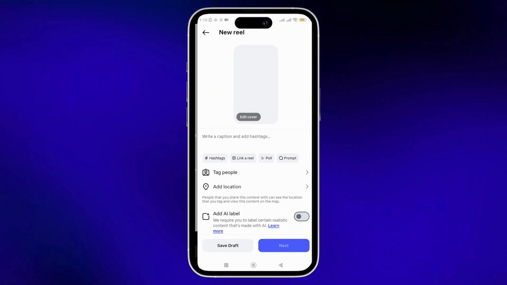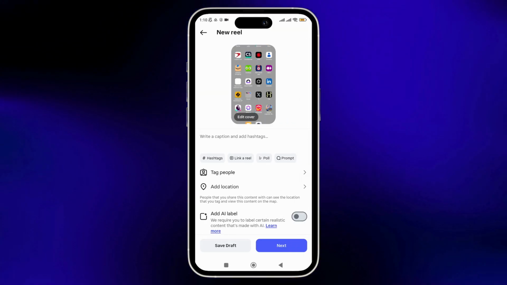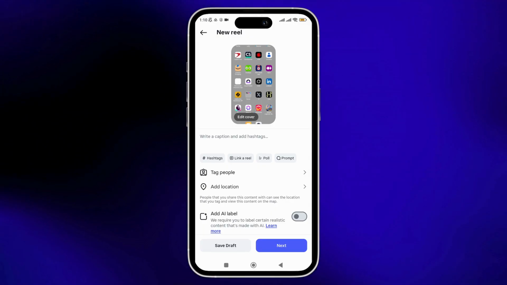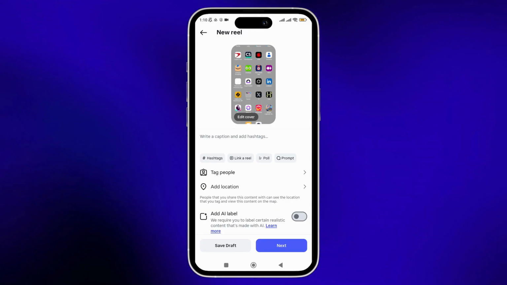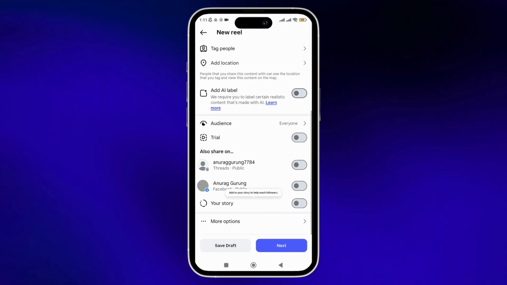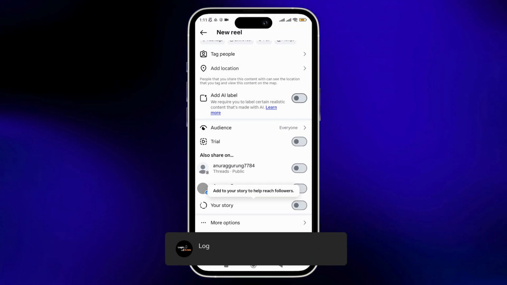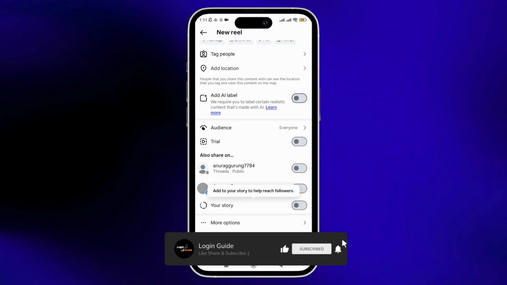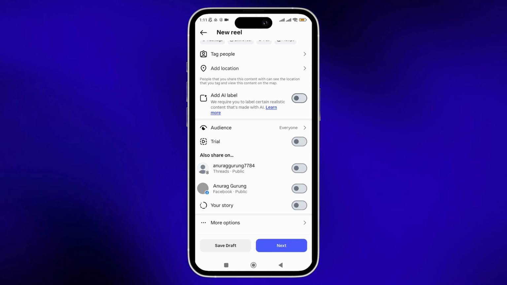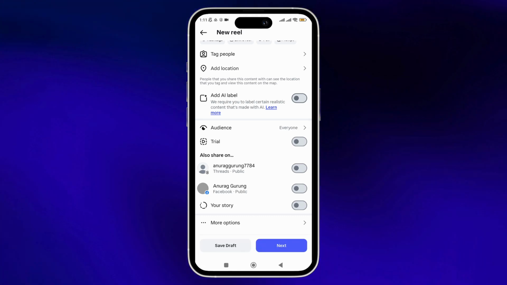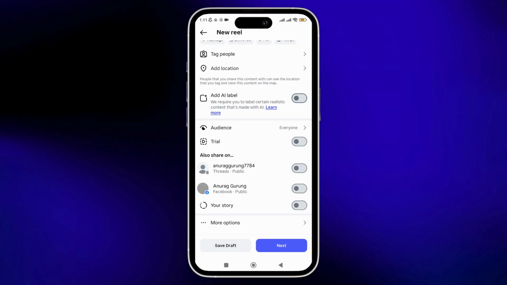And after that, on the next section, you can add a caption, location, or tags. And once you're done with that, finally, you can just tap on the next option or share to publish your post. And Instagram's current Android posting flow follows these steps.